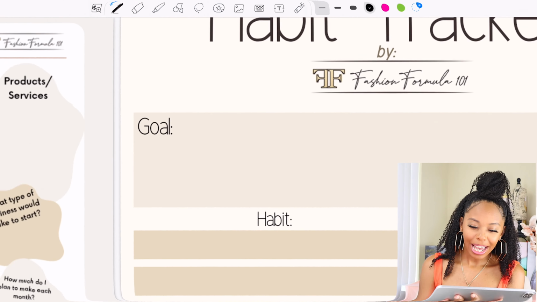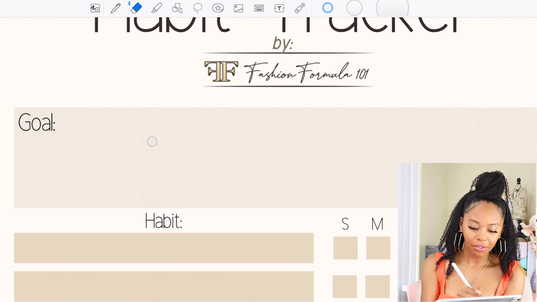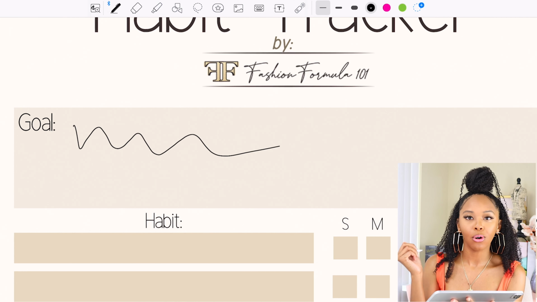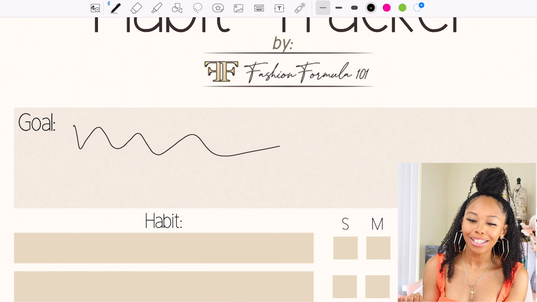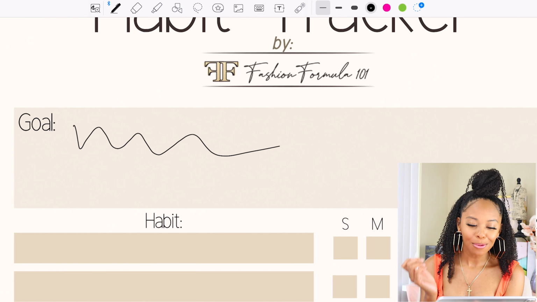I tell you to make goals for yourself, write them down, and do everything you can to stay on track with those goals. The habit tracker is to help you stay on track with your goals. So on the habit tracker, you will write down your goal, whatever your goal is. It can be a daily goal. Well, the habit tracker I technically wouldn't use for a daily goal, but let's say a weekly goal or a monthly goal. Write down whatever that goal is.